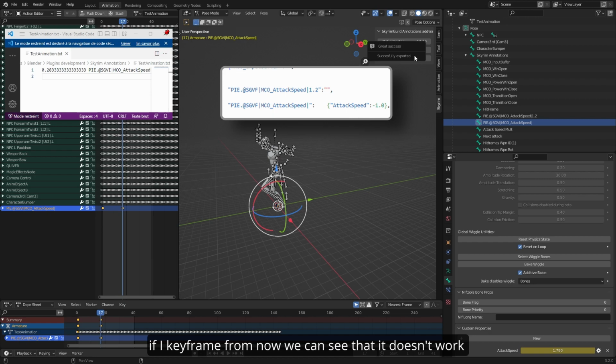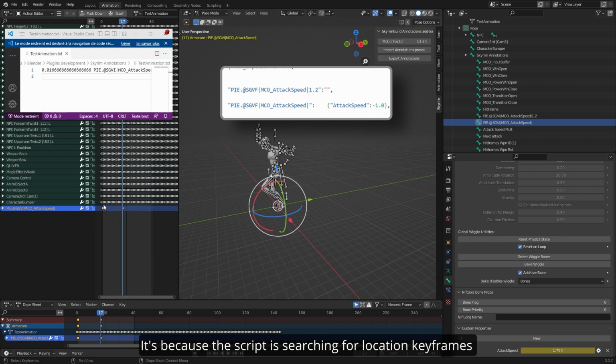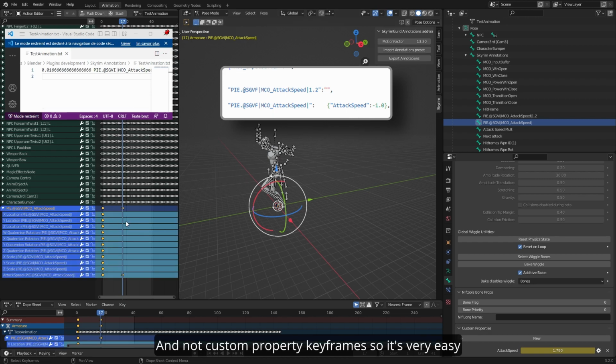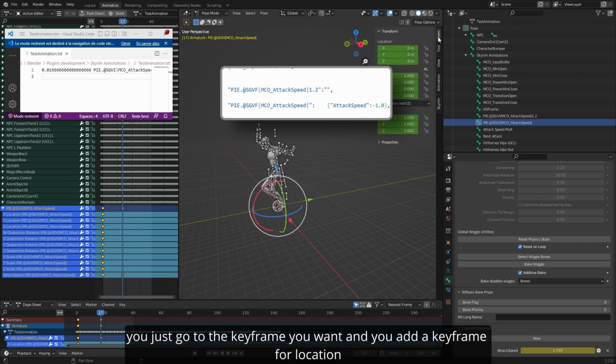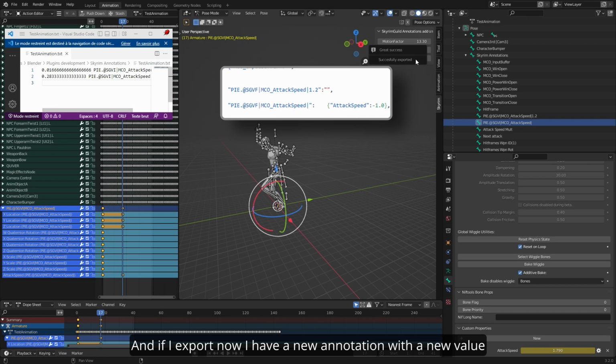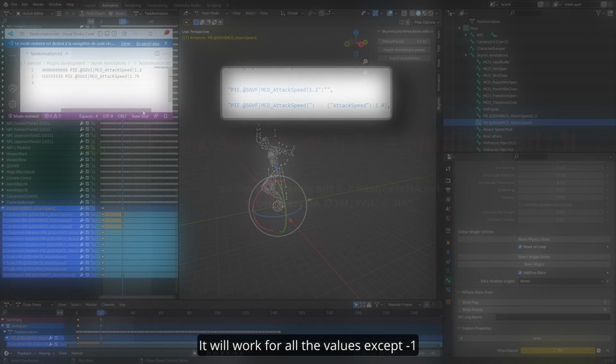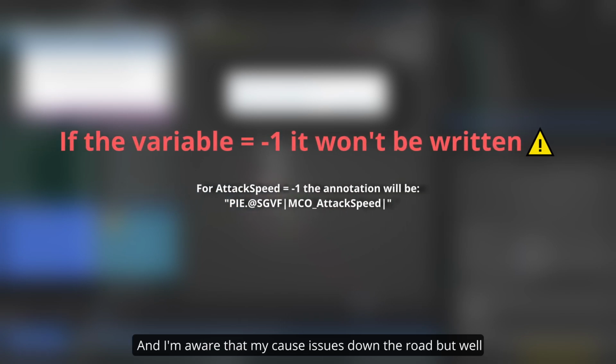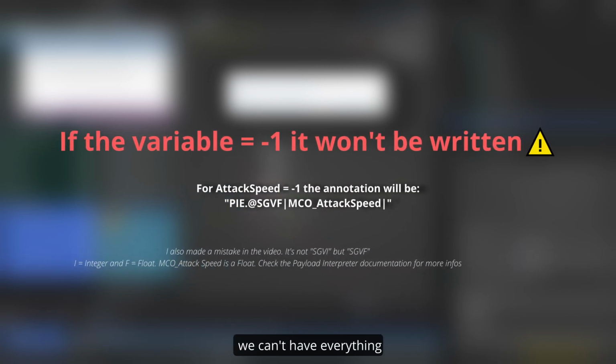If I keyframe now, we can see that it doesn't work. It's because the script is searching for location keyframes and not custom property keyframes, so it's very easy. You just go to the keyframe you want and you add a keyframe for the location. And if I export now, I have a new annotation with a new value. It will work for all the values except -1. And I'm aware it might cause issues down the road, but well, we can't have everything.